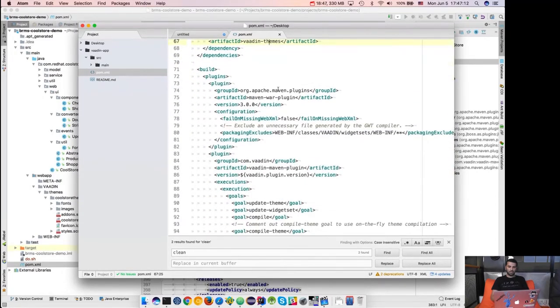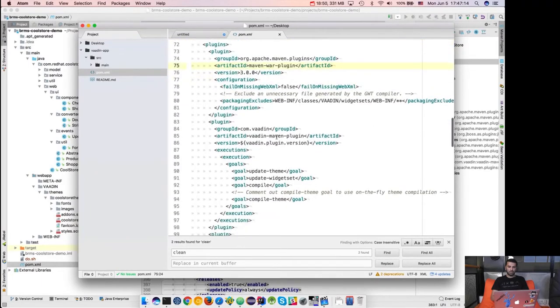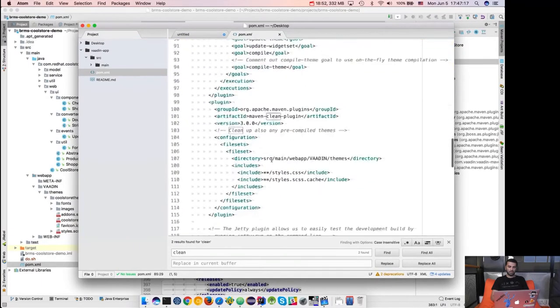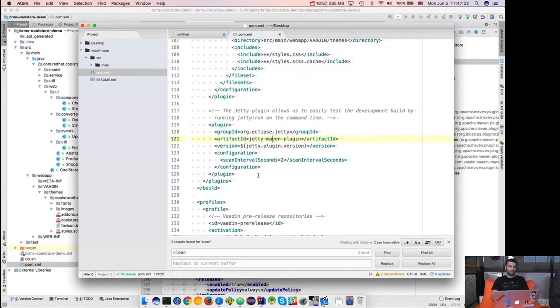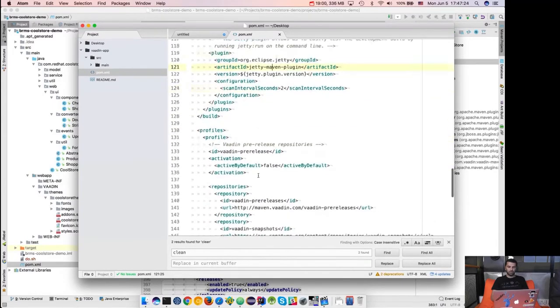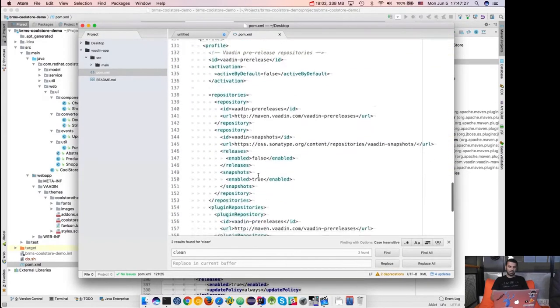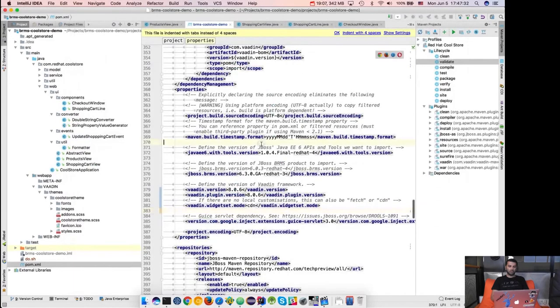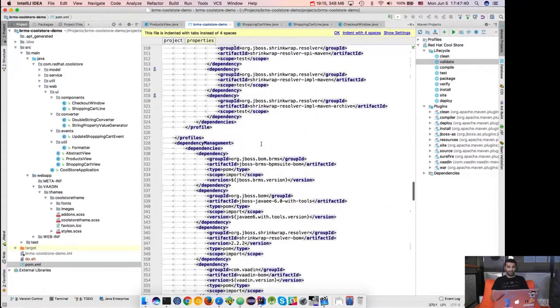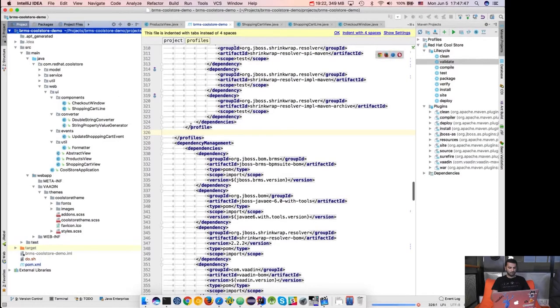And then some plugins. So I have the WAR plugin, we have the Maven plugin, we upgraded that. We have the clean plugin. Jetty, I don't need Jetty because this application works on JBoss. And then the profiles, nothing change in here. So at this point, my POM file, I would say, is fully migrated, except that I'm expecting a lot of errors. So let's try to compile this project and see how it goes.